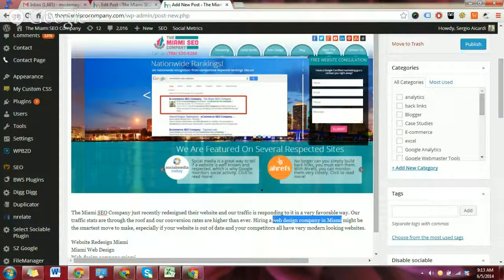So I want to link this back to my web design page so that if somebody's reading this and they say, hey, I want to hire a web design company in Miami, how do I do that? Well, they can click on this and then read my page that's all about web design services. And then ultimately there's a form there and they can fill that form out and get in touch with us.